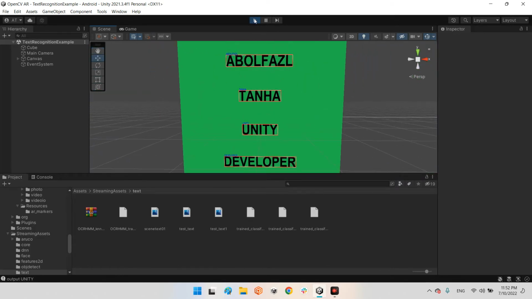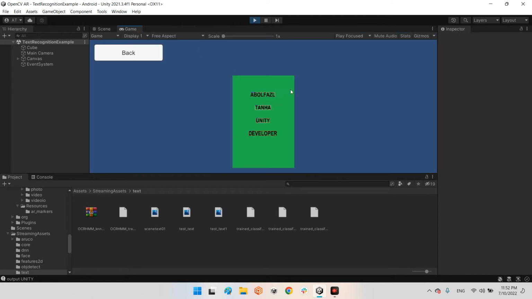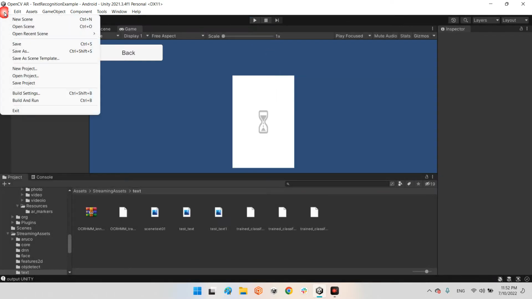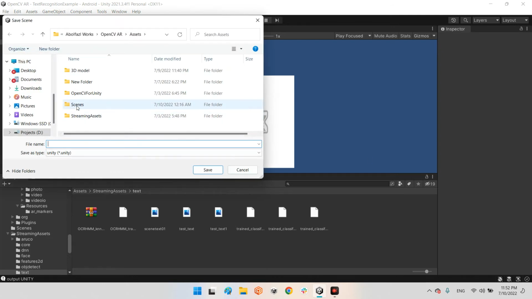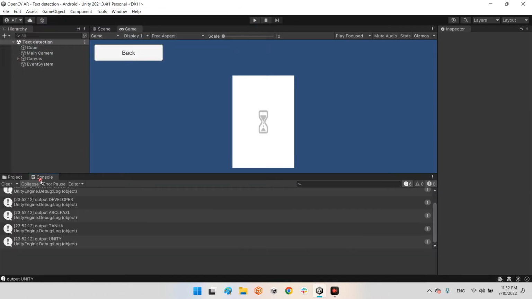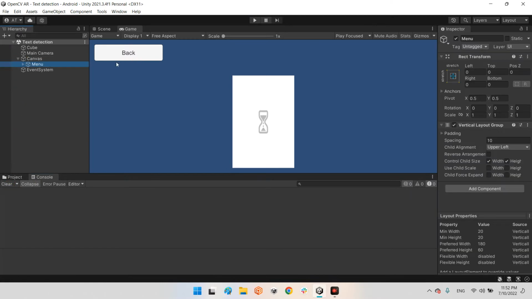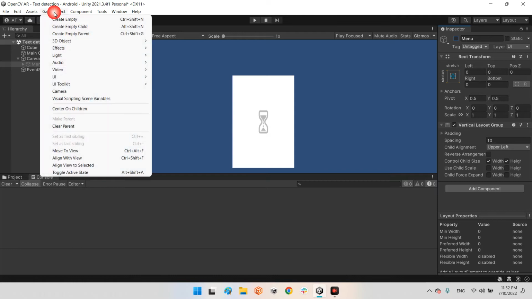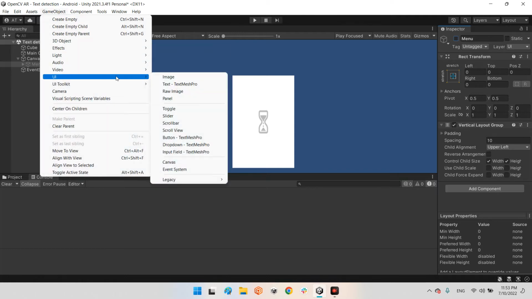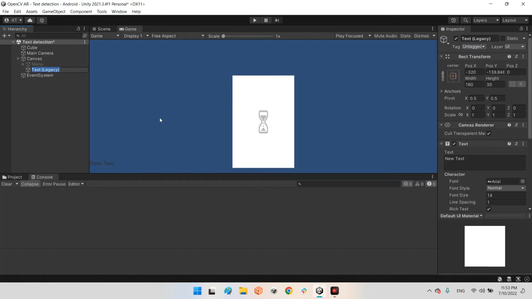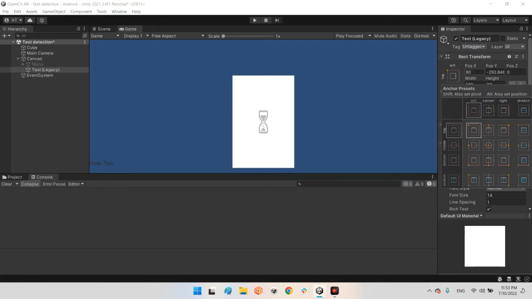But this is the main structure of the text detection of OpenCV, but we want to change it to something better. So I want to make a scene from this scene because I don't want to ruin the example scene. I call it text detection. Okay. In here, I don't want to use the menu, so I hide it. And I want to create something else. In the UI legacy, I want to create a text and put it in the top left corner.